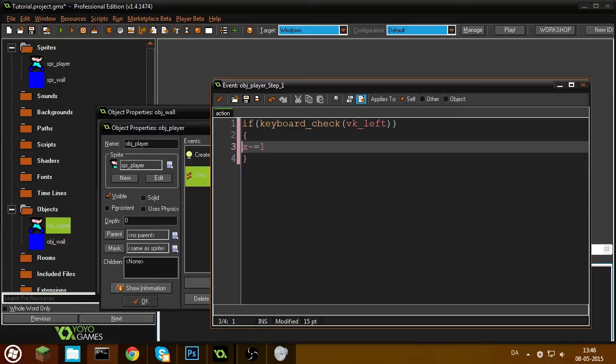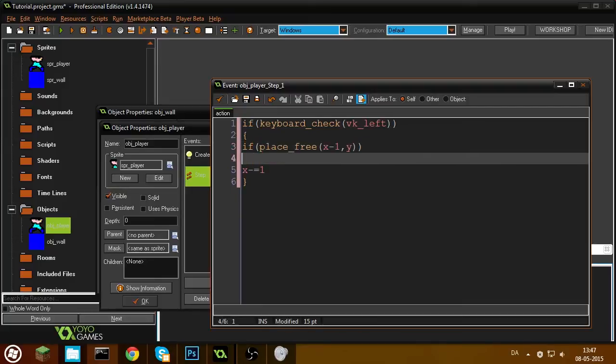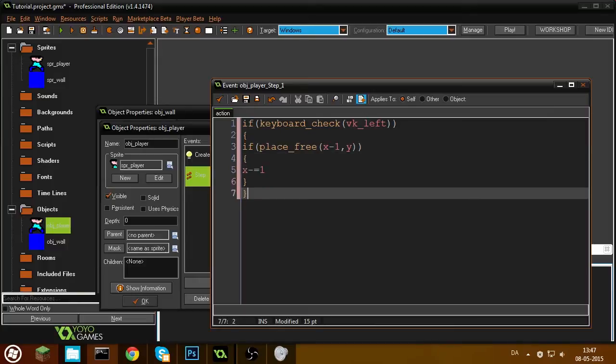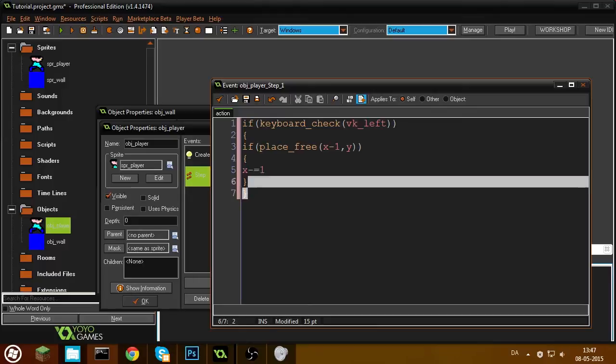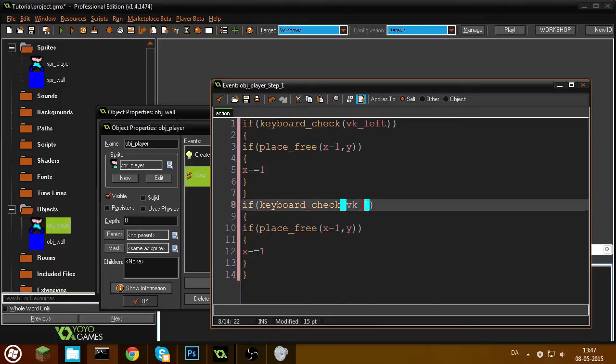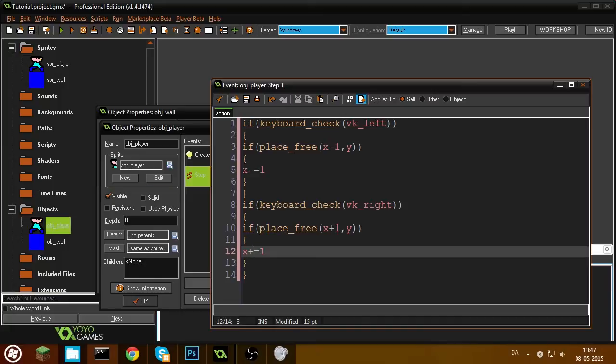But he shouldn't be able to move to the left if there is something blocking him. And that's why we can use if place_free(x - 1, y). This just means that if there isn't any object 1 pixel to the left of the player, on this same Y position as him, he will be able to move to x - 1. So if the place beside him is free, he can move over there, and if it's not, he can't. So we're just going to copy and paste this for the right arrow key, and just change it to plus, because now he has to move to the right instead of to the left.